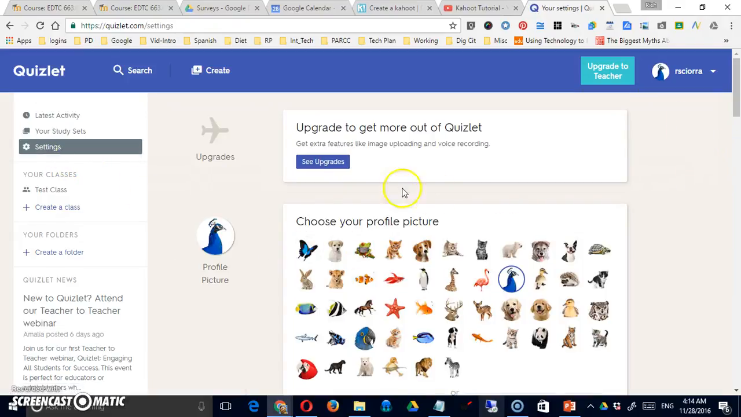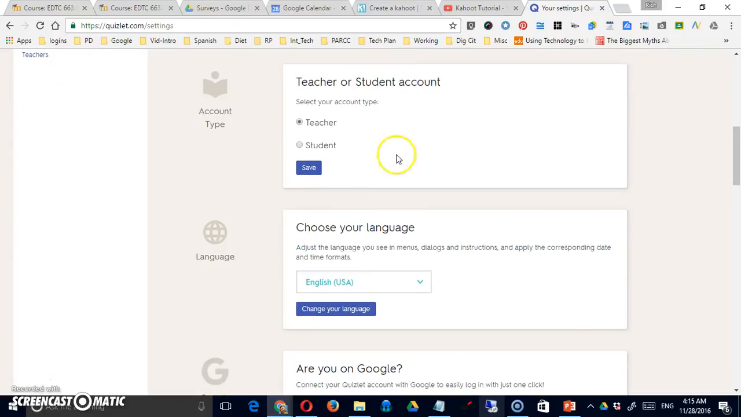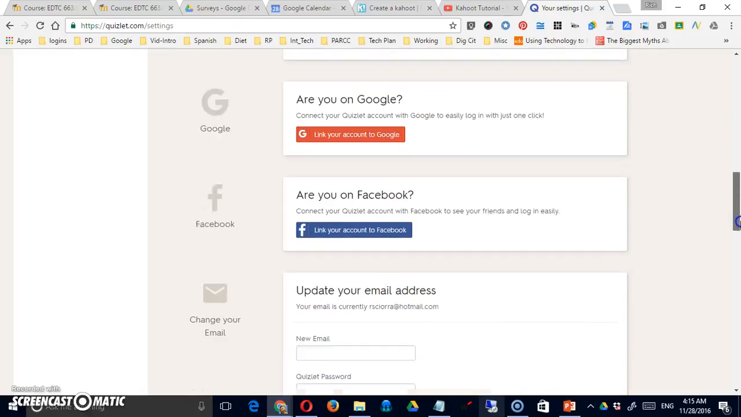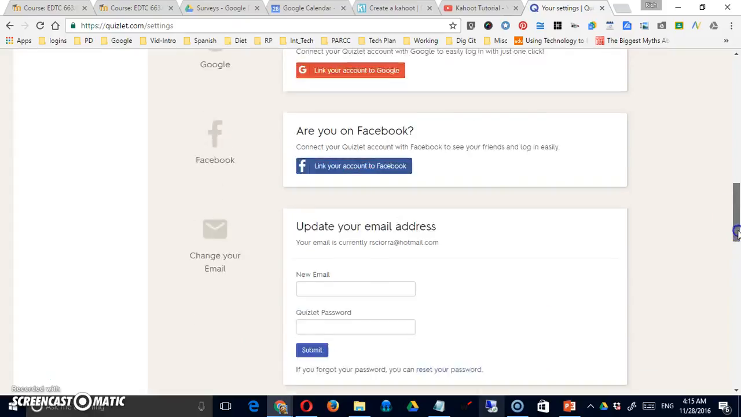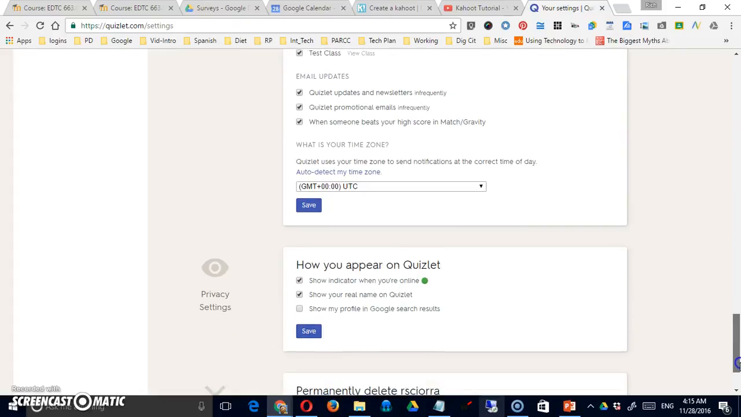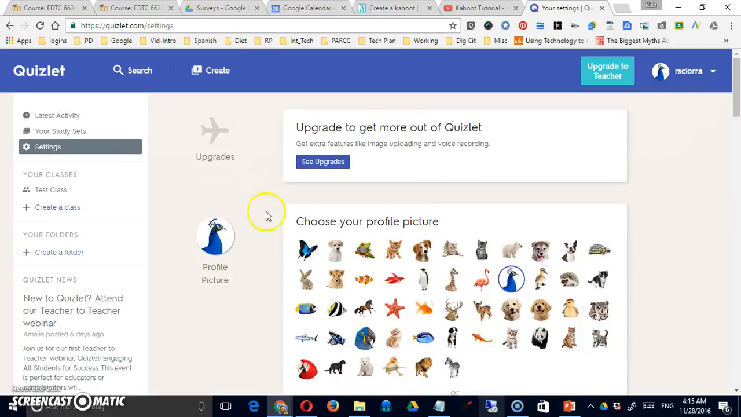Third link brings you to settings, and these are basic settings similar to what you'd see in most websites. There's a profile picture option, an account type, whether you're a student or a teacher, the language that you're working in, various options to hook up with social media, to change your email address, password, username, privacy settings, etc. So these are, as I said, settings that pretty much follow the normal pattern of what you would expect to find in a website.